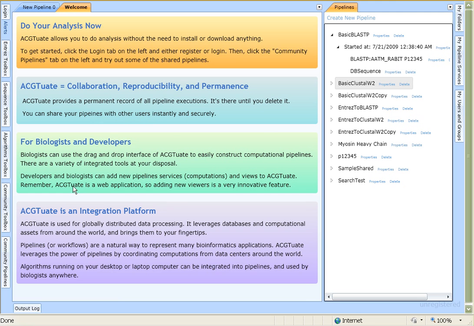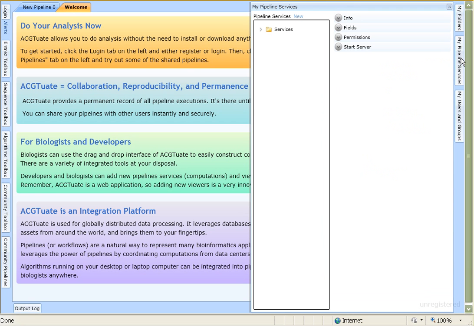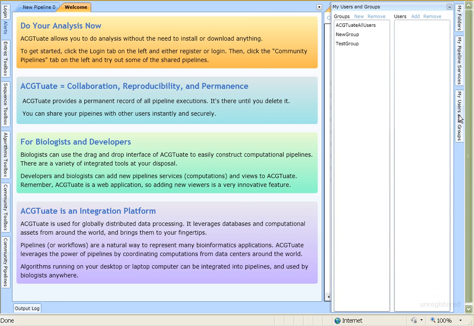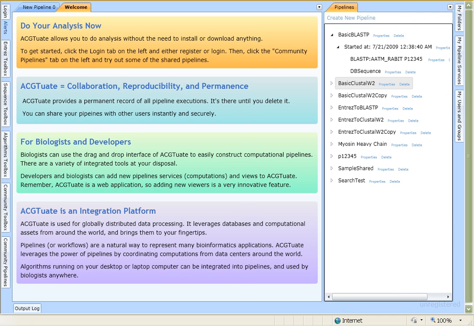And if we go down to the last point, ACGTuate as an integration platform, you can use ACGTuate for globally distributed data processing. That's the whole point of being able to define these pipeline services. Anybody can do it. They have control. There's a permission tab in here, and we have a very sophisticated access control mechanism, so that you can define services and you can control who has access to them, and they can run anywhere. And ACGTuate doesn't care where they run.